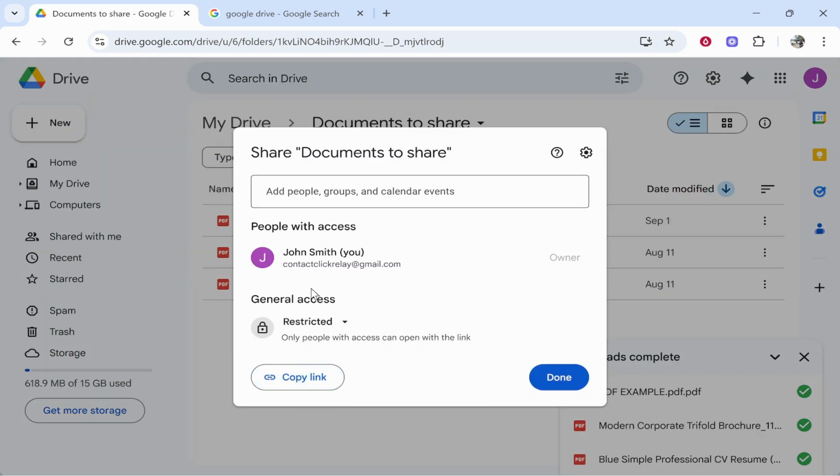Now, if the general access is unrestricted, when you send this link to someone and they access the files, you're going to get an email saying this person's trying to access the files. Do you want to approve them? If that's fine with you, keep it unrestricted.